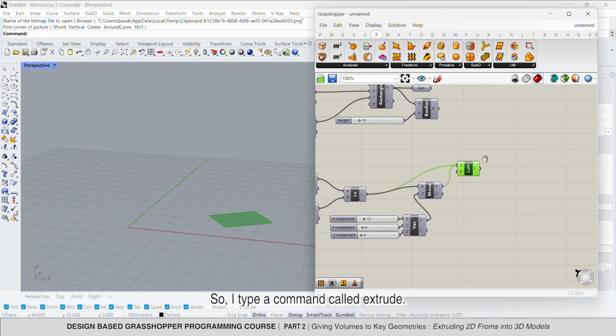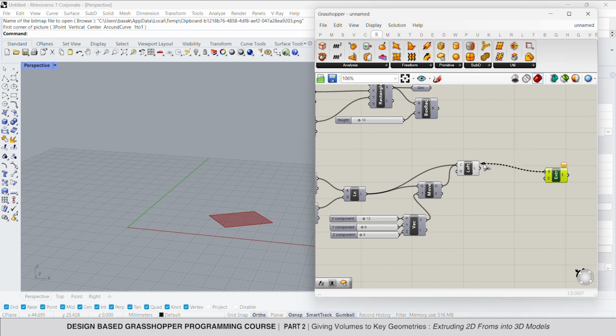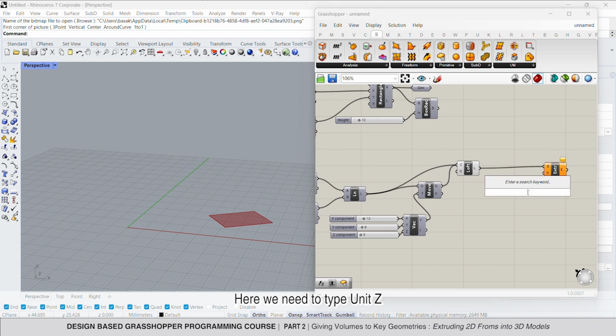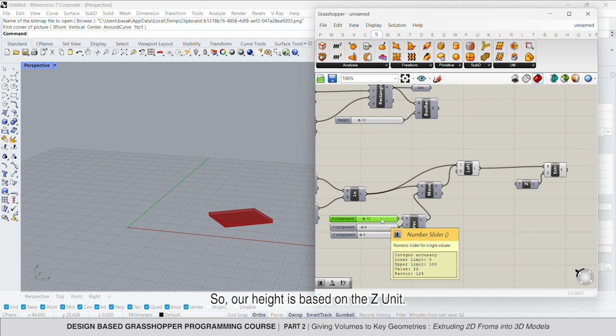So I type a command called extrude. Here we need to type unit Z. And I'm copying the number slider again to be able to play with the heights. So our height is based on the unit Z.